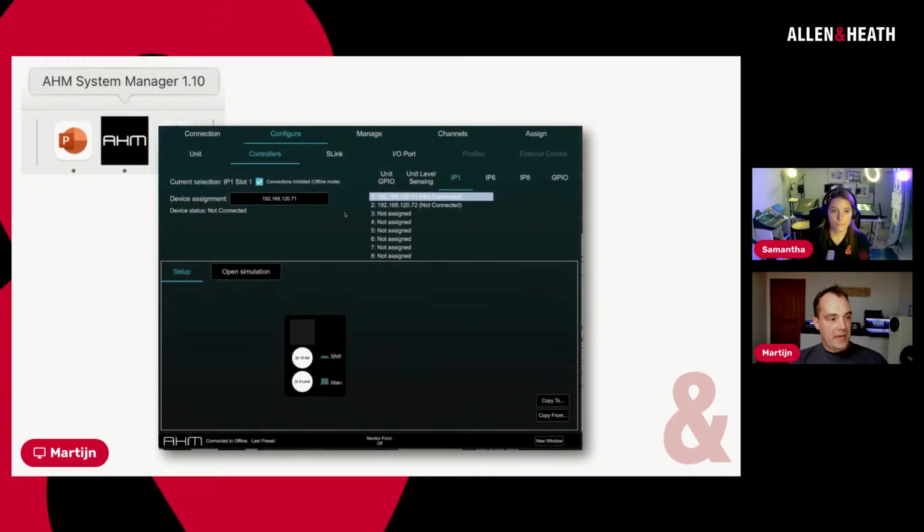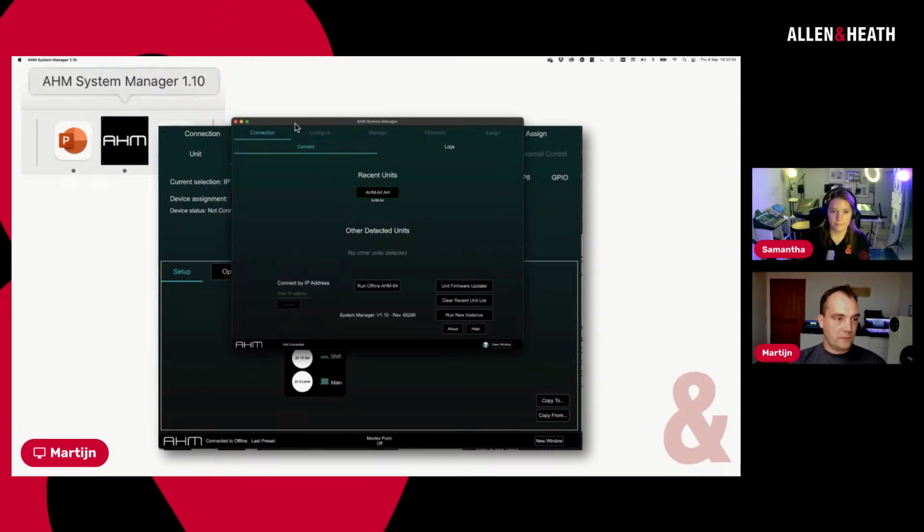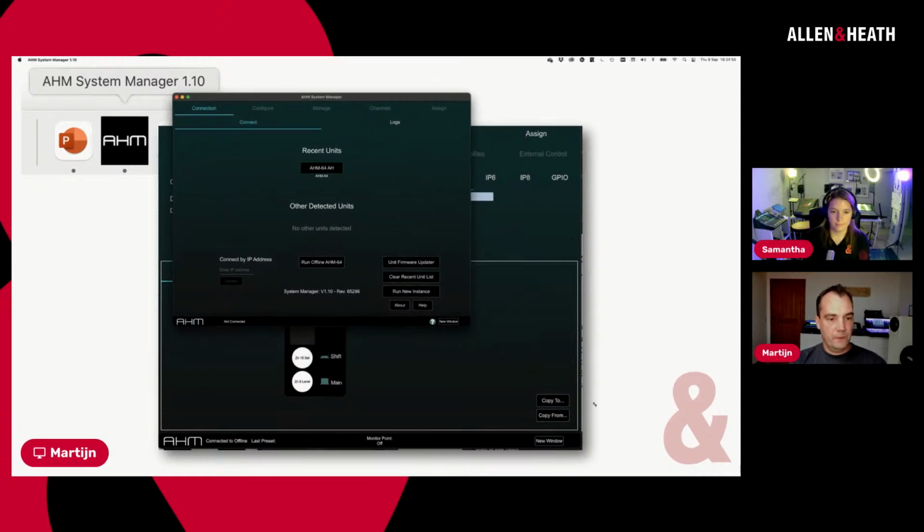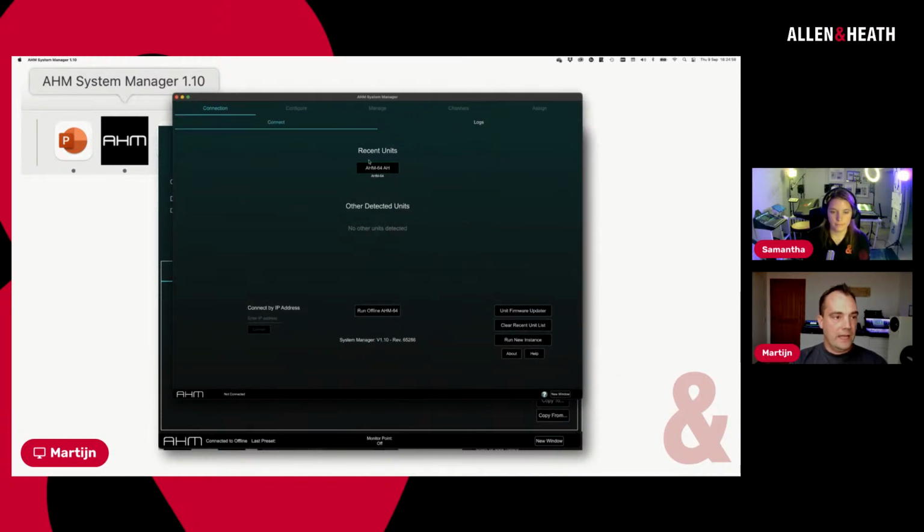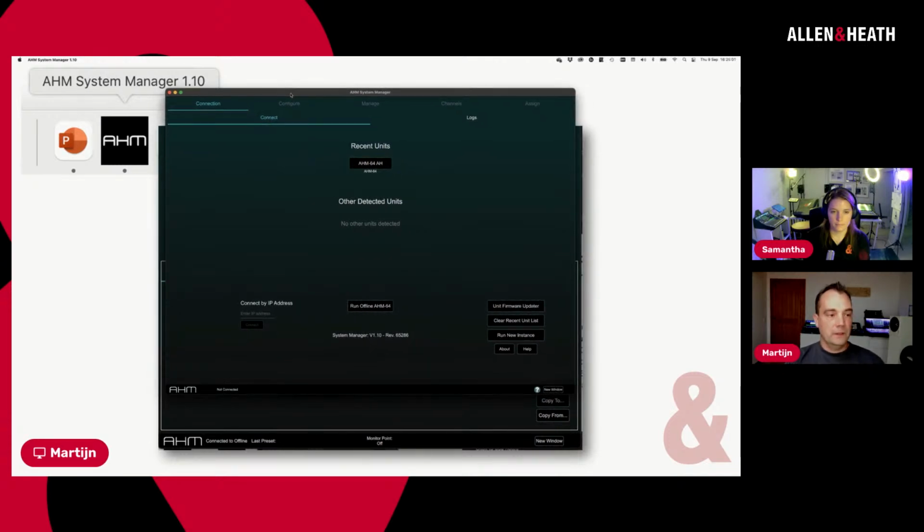So I think we had a quick one, System Manager, where we're going to take you quickly over the software of System Manager. And we're going to do that live. So we have System Manager running here. Make it a bit bigger. And System Manager right now is offline. As you can see behind me, there is an AHM64 under the SQ, and that shows up as online.